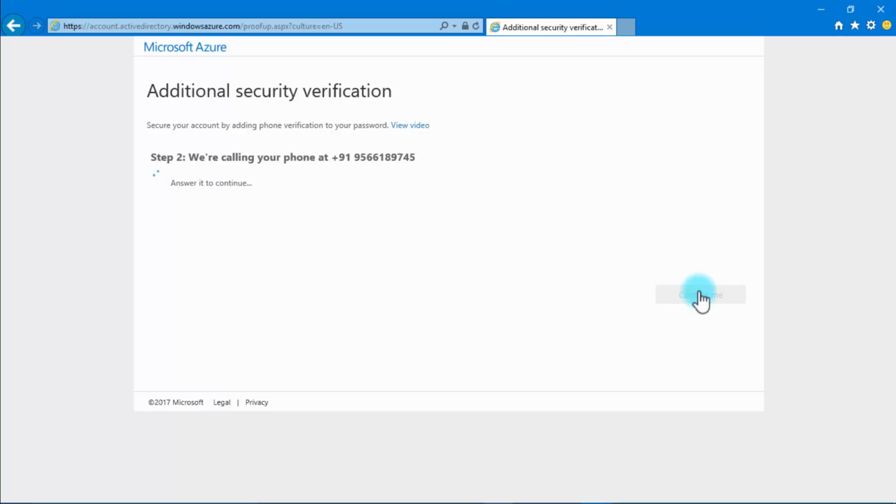Using the Microsoft sign-in verification system. Please press the pound key to finish your verification. Your sign-in was successfully verified. Goodbye.